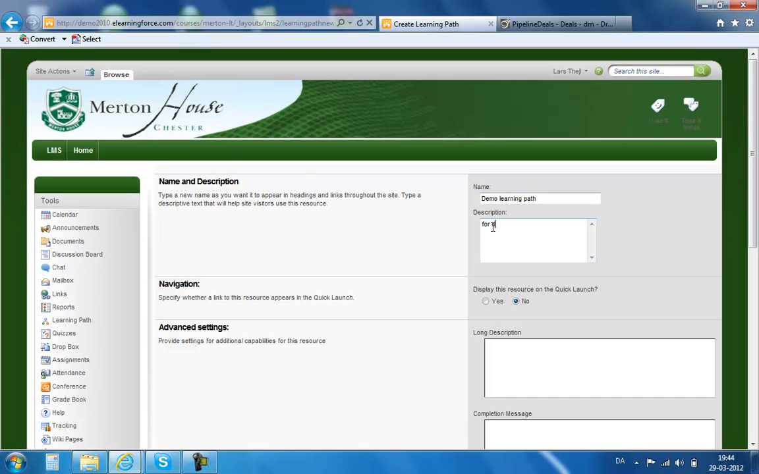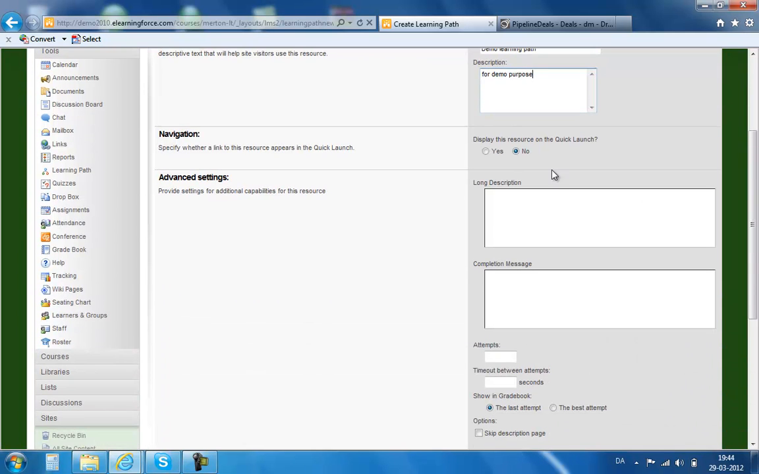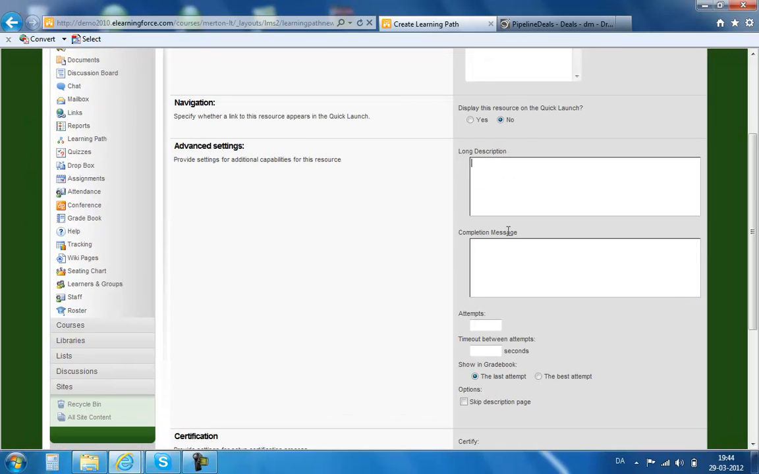description for demo purpose. And here we can then further on stick it to the quick launch. We don't do that. We can write a long description, which is the description of the learning path when you open it, and we can write a completion message. So we can write welcome here, and we can write well done here. We can decide on how many attempts the student can have. We can decide on a timeout between the attempts.